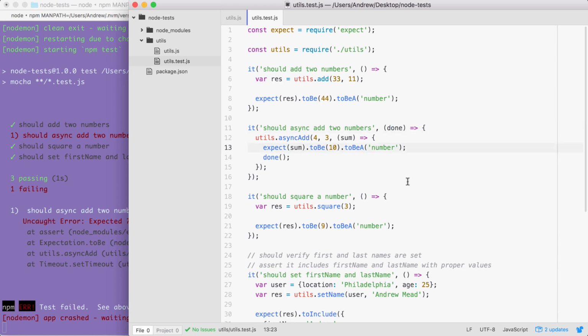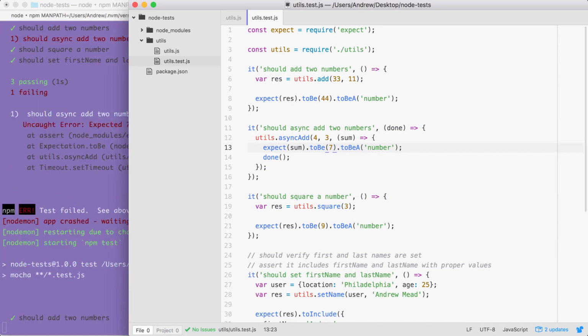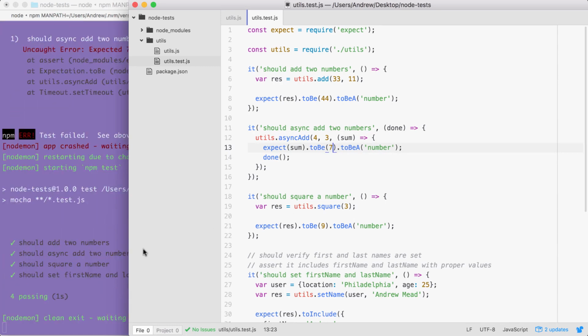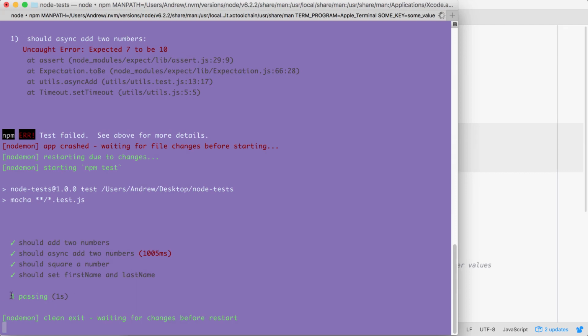Now I can go ahead and change this expectation back to 7, save the file, and this time around things should work as expected. Notice that 1 second delay as it runs this test. It can't report right away because it has to wait for done to get called. Down below, our total test time is now about a second. You can see that right here, we have 4 tests passing.